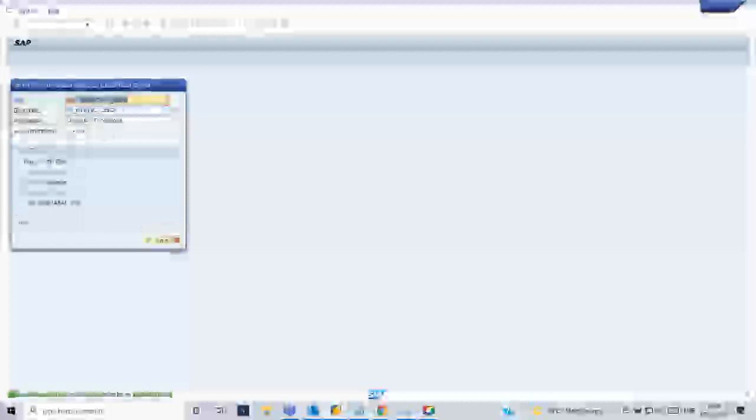If you see, by default if you give CX, it has become a child class of CX static check. This is because it is the default implementation of exception classes. Here we have one option, with message class. What is this with message class? If you want to raise some messages, you can either directly give the text at class level, or you can create a message class like in SE91 and use it, and by default it will become a final class.